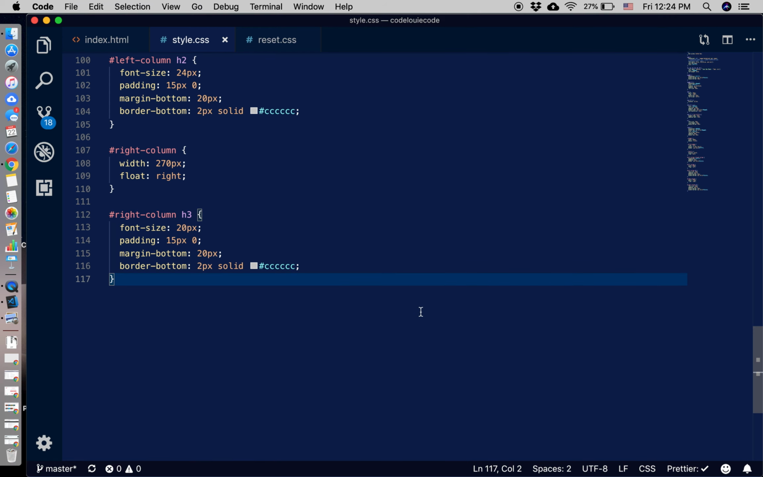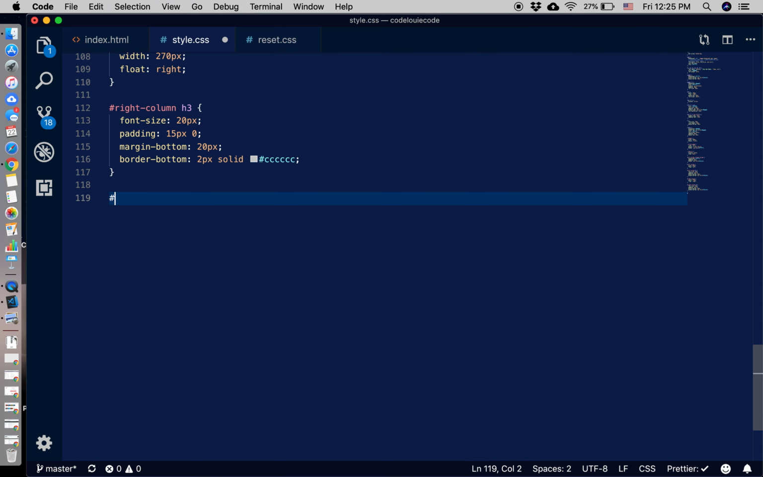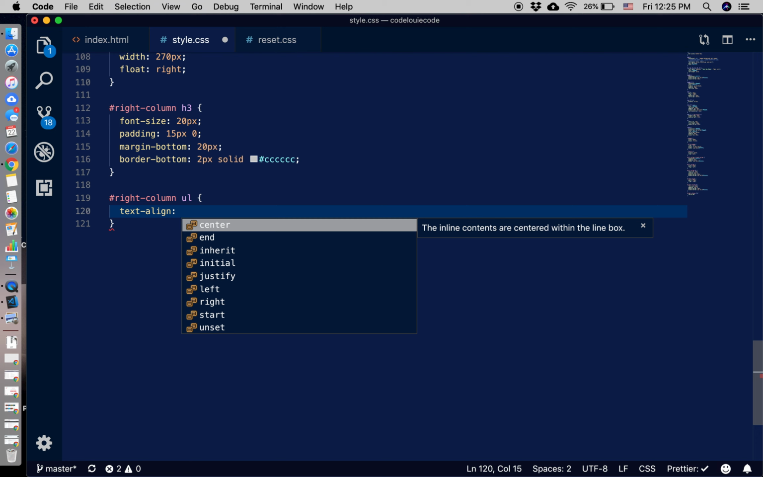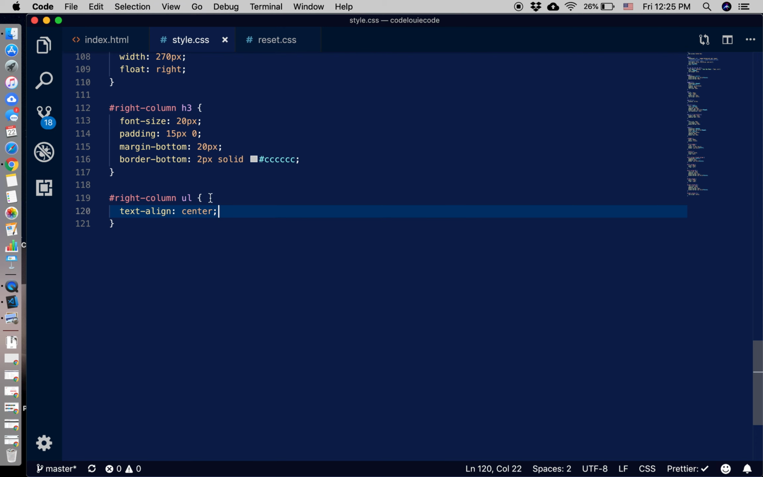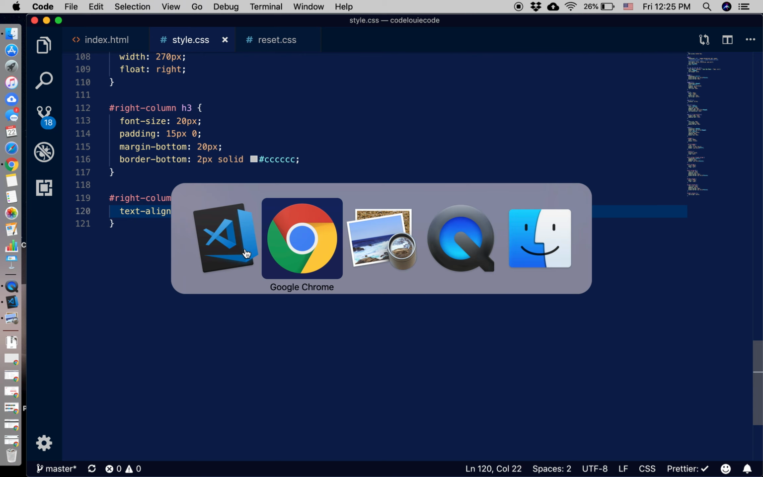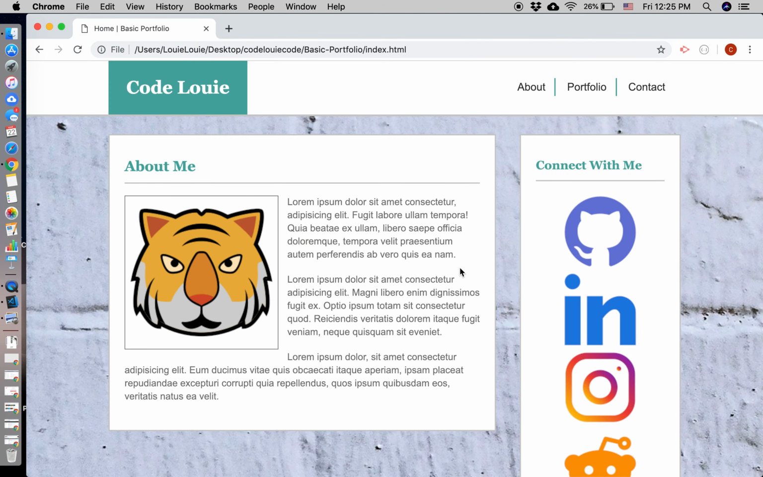So H3. Now we gotta do our unordered list. So let's write right column, unordered list. Here we're just gonna say text-align center. So even though in this section there isn't any text, just the images, the icons that I have right there, this actually works on the images too. So here you can see that they just moved to the middle.